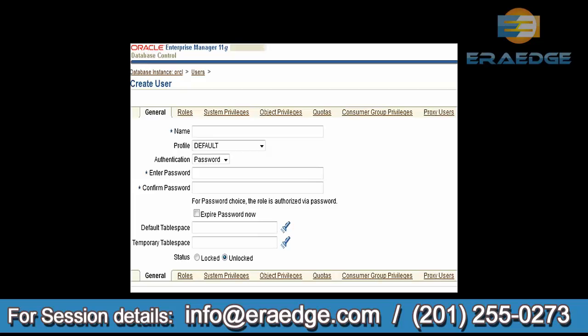Once you click that, you get this page, Create User. Okay. So there is a lot of information that needs to be entered, basically what we discussed till now, like the name for that user, right? It has to be unique. Then a profile which you can set. Now there are two default profiles which we'll be discussing later on.